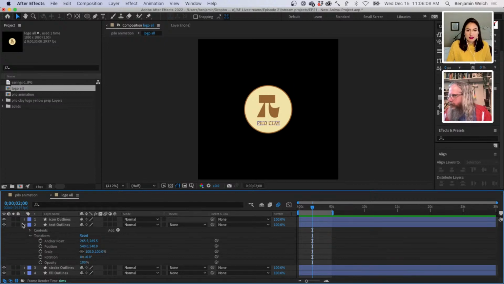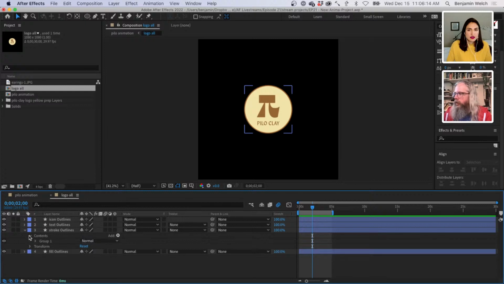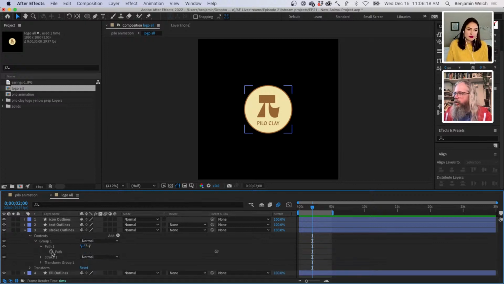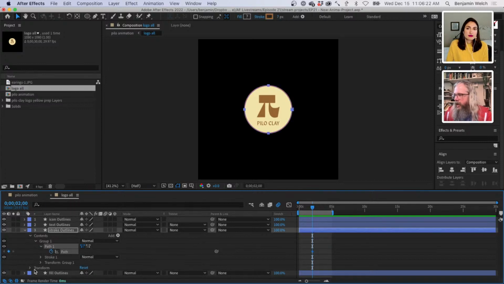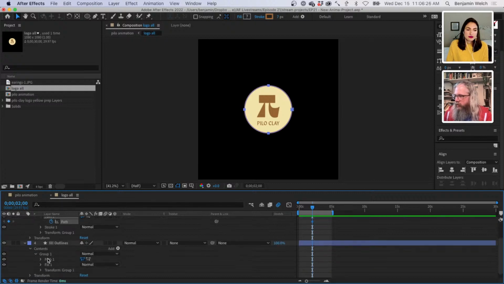Okay. What am I going to do? I need the stroke, which I have here, and I want to change the path of the stroke. So I'm going to go to Contents, Group 1, and go to Path. And I'm going to create a keyframe right here, because this is where I want the animation to start. And I'm actually going to do the same for the fill. Contents, Group 1, Path. Create a keyframe. And now they're in exactly the same spot.